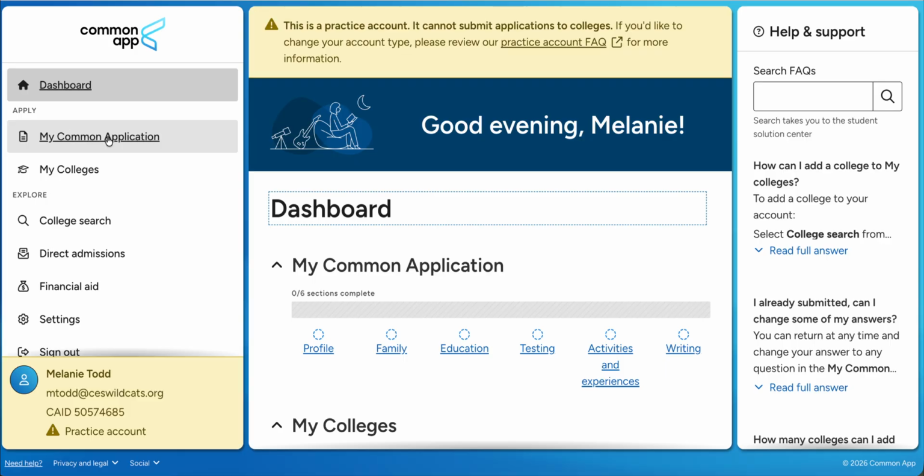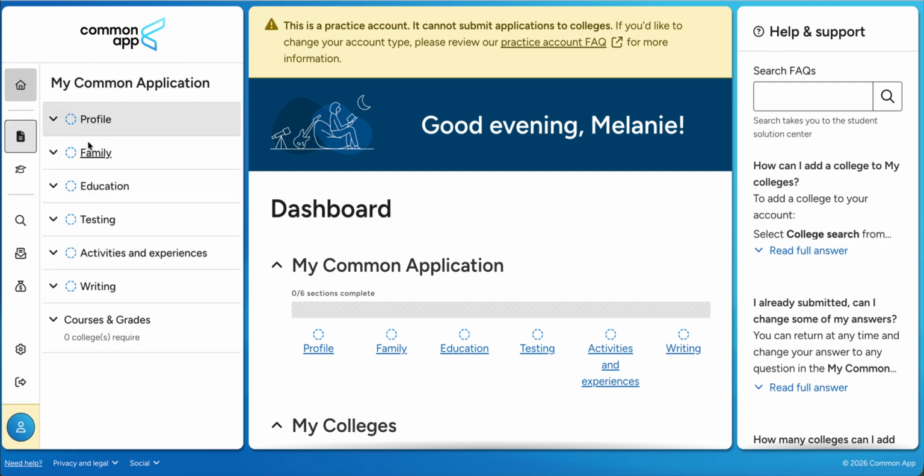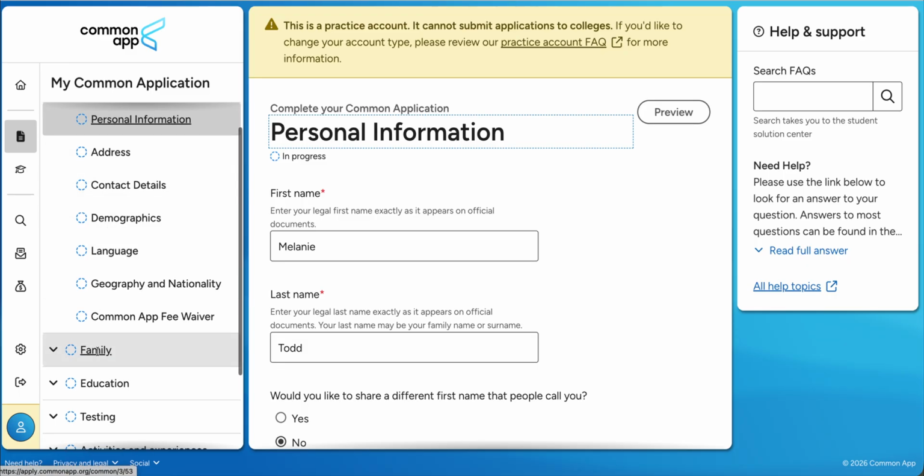And you'll see pretty quickly why it takes so long to fill out the Common App, because the more you click, the more things fill up for you to complete. So you click this, and now here you have all of these little sections that you need to complete. We're going to start this video with the profile. So you'll click this, and here you go, even more drop downs. Lots of stuff for you to fill out.